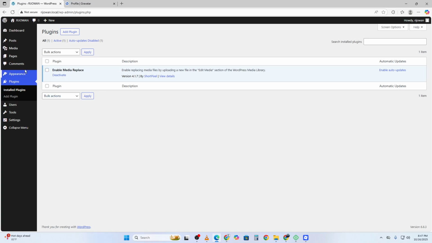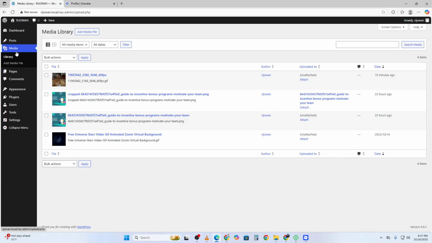After activation, head over to your media library. You'll notice your images are displayed as thumbnails by default. If you prefer a detailed list view showing file names, authors, and upload dates, simply click the list view icon at the top. Now, find the image you want to replace.